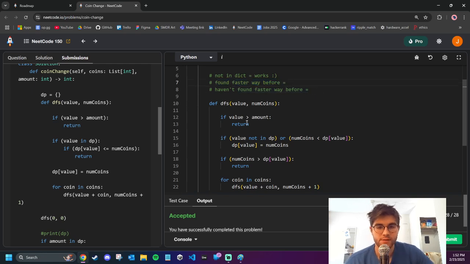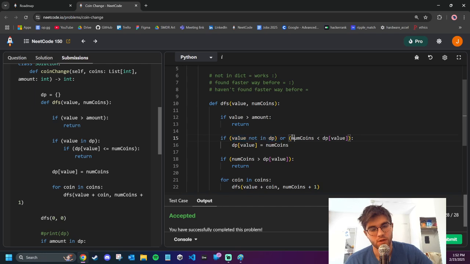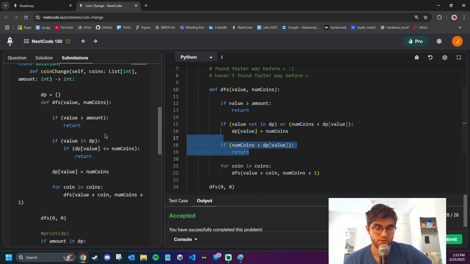Okay, wait, I might have messed that up. So if we found a faster way before, so it is in this. So this evaluates to false. This evaluates to false. Okay, false or false, yeah. Okay, so that works. Here it's false or true because num coins should be less than DP of value. So it's false or true, which is true. So we update it. This is false.